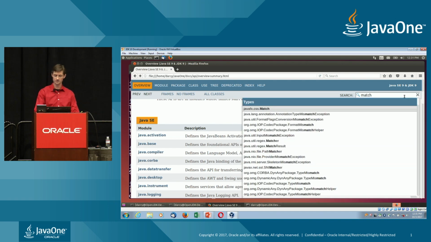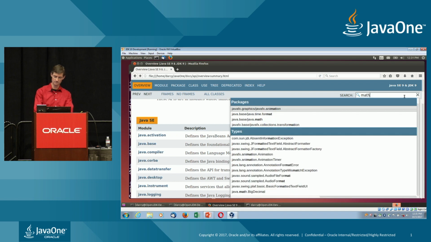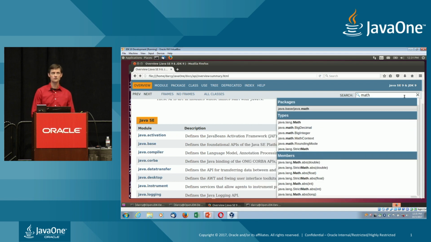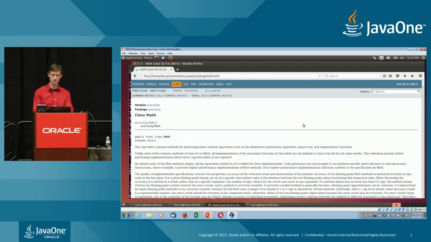So we see here that we get back search results over package names as well as type names and field names. And from here, we can navigate to those sorts of things.